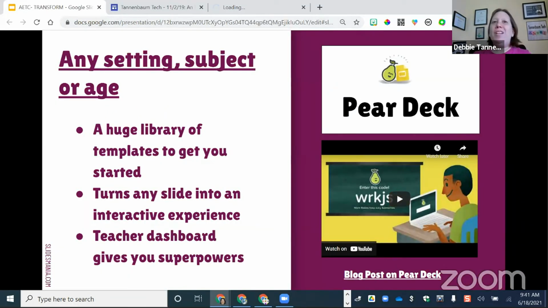So hopefully that gave you a little bit of an idea of what it can do. Like I said, Nearpod is also very similar. And once again, I have a blog post linked if you want more information about Pear Deck.